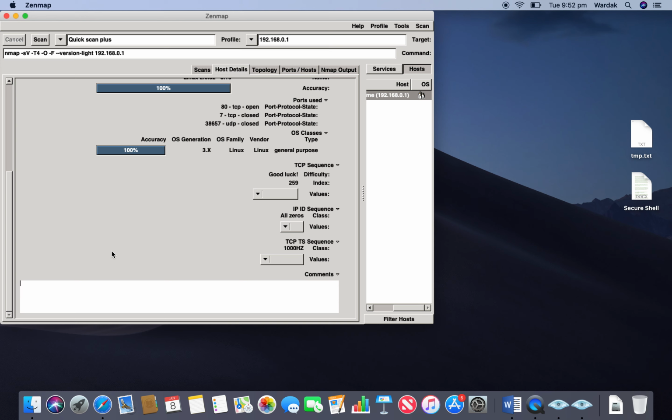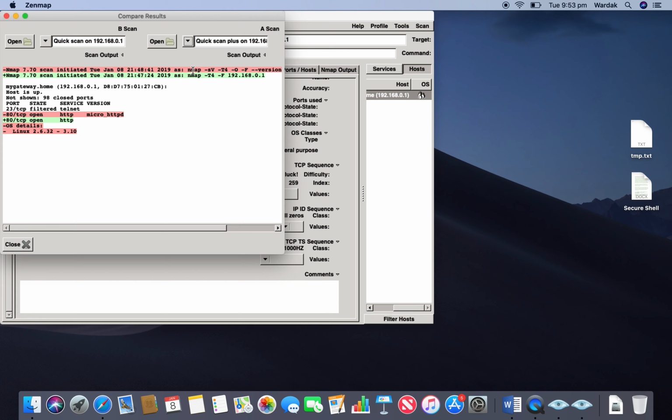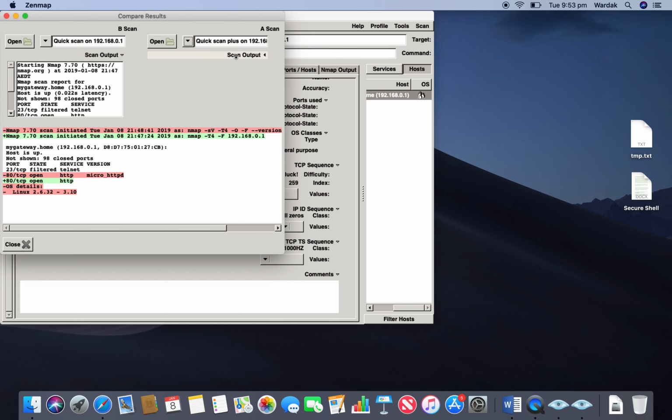Now you can compare scans with each other. Let's start with how to compare. You can go to Tools and Compare Results. I will select the quick scan and the quick scan plus that I did. Here is the difference, because one is a quick scan and one is a quick scan plus, so they are different. Let's see here, open scan.